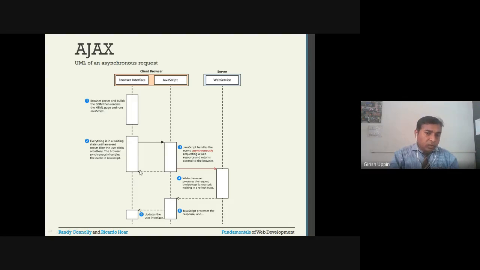So the page will look as is. Then that asynchronous request goes to the server. The page stays the same; whatever was visible earlier is still visible. There is no change. While the server processes the request, the browser is not stuck waiting in a refresh state. The browser is not stuck at all. It is as it was before.